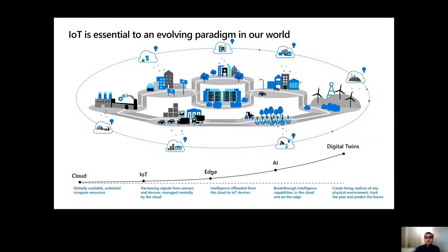So IoT is essential to an evolving paradigm in our world. It's everywhere from connected cars to smart buildings to smart factories and so on. Companies are trying to understand how they can leverage IoT, edge, cloud, AI, digital twins to identify the right solution based on the requirements and technical capabilities to gain real-time visibility for remote monitoring and predictive maintenance, and to optimize operations and catch issues before they turn into problems.